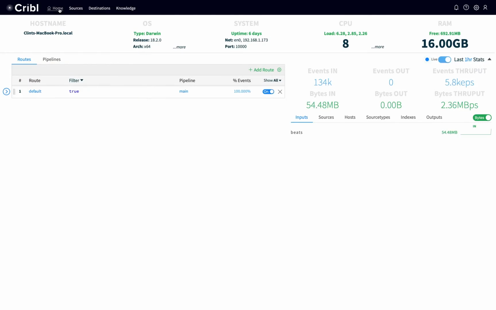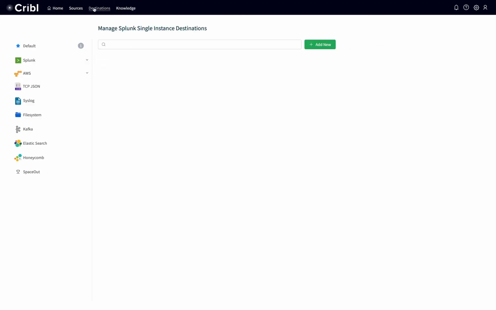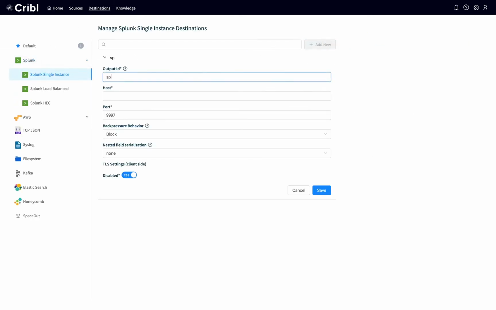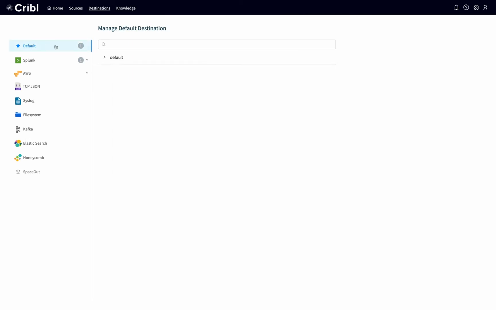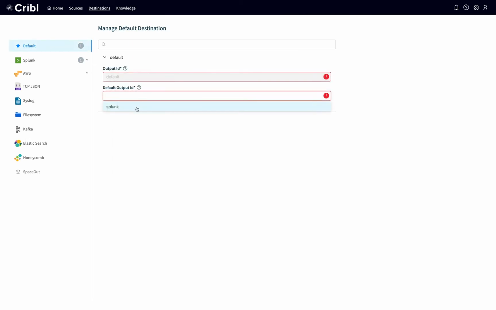Now, as we head back to Cribl, we need to configure Cribl to output to Splunk. By default, Cribl is set to output nowhere. So you'll notice that the events coming in have several 100,000 events, but there are 0 events going out. So we're going to configure Splunk as a destination for Cribl. I'm going to hit add new, and I'm going to create an output ID named Splunk, and I'm going to output to localhost on port 9997. And I'm going to go into Cribl and set our default output to be set to Splunk.